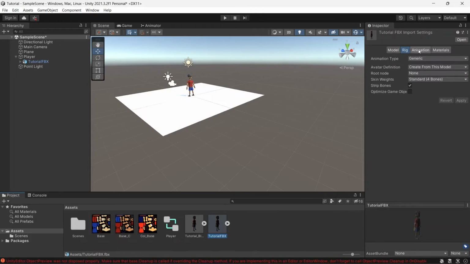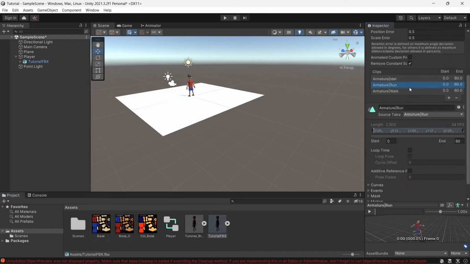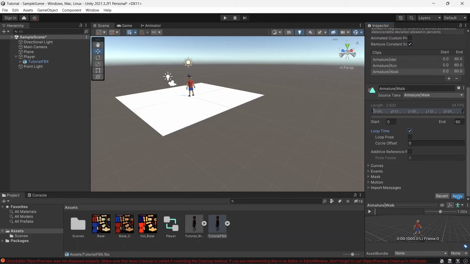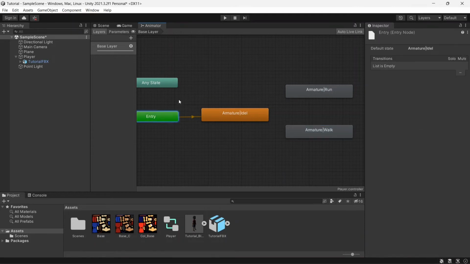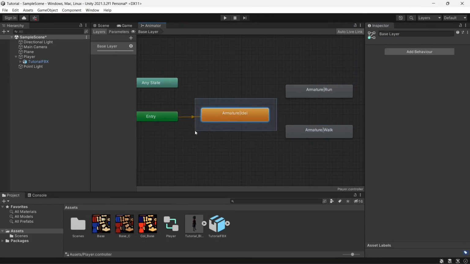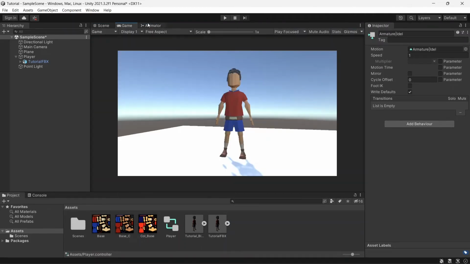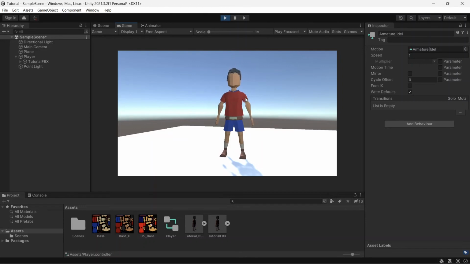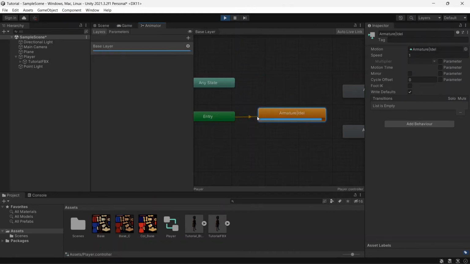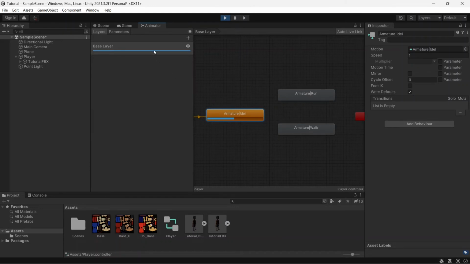So let's go to our FBX file again. Let's go to animations. Down here we have our 3 animations. So I'm gonna just enable loop time in all the animations, and let's hit apply. In the Animator, we can see our idle animation, run, and walk animation. Entry point is where the animation process starts. Then let's go to idle animation. If I hit play, you can see our idle animation playing. It's looping over and over, but it doesn't move to the run or walk animation.